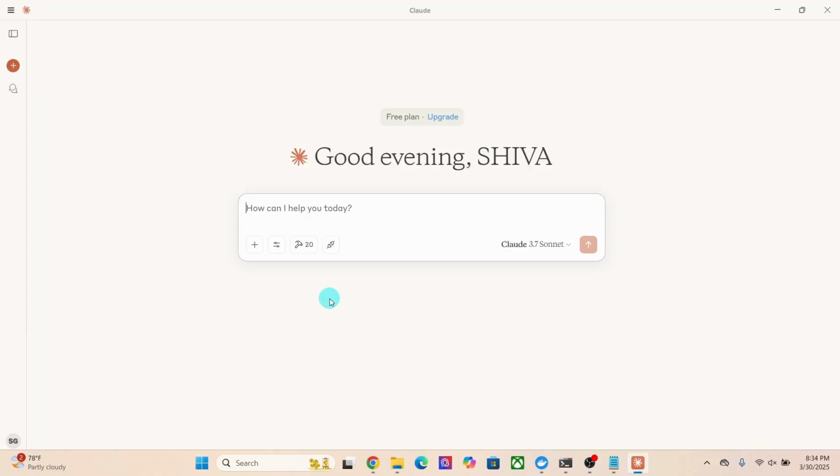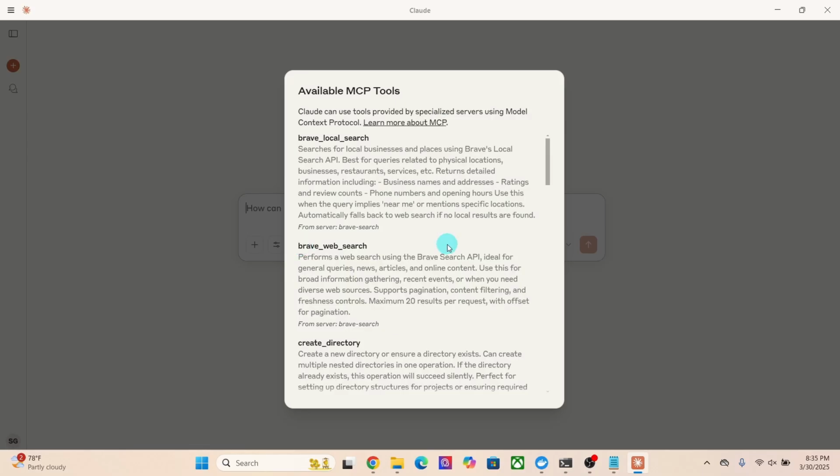If everything was successful, you will see a new hammer icon appear here that shows a number. This number represents the number of MCP server tools available. We can see it is saying 20 MCP tools are available. Click on the hammer icon to get details about the MCP tools. It loaded MCP tools for all 3 MCP servers that we specified in the configuration file.